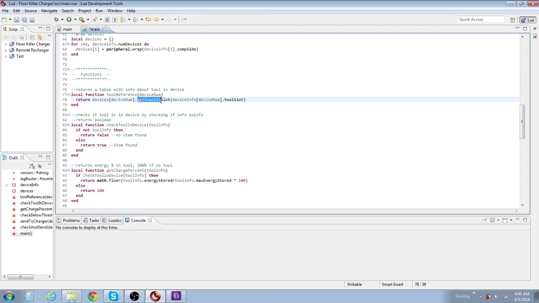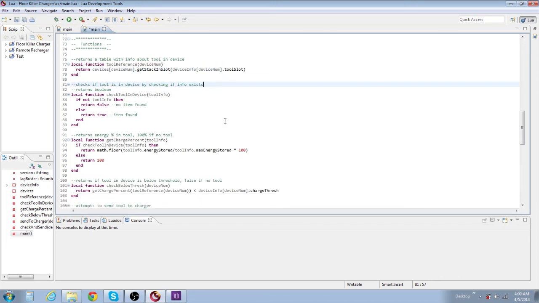There's also a thing with Open Peripherals where anything with an inventory, the way you get information about that particular slot in the inventory is you say get stack in slot. So great, I'm asking for get stack in slot. And of course I need to know what the tool slot is. So remember in device info, this is where I stored it. It was within the table called device info, and of course this is accessing the proper location. And then the field was called tool slot. So great. Hooray, that's how I'm getting tool references. The reason I have this broken out into its own function is so I don't have to type this line every single time, because that would be very annoying.